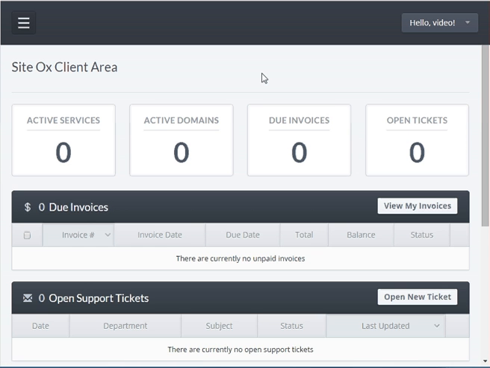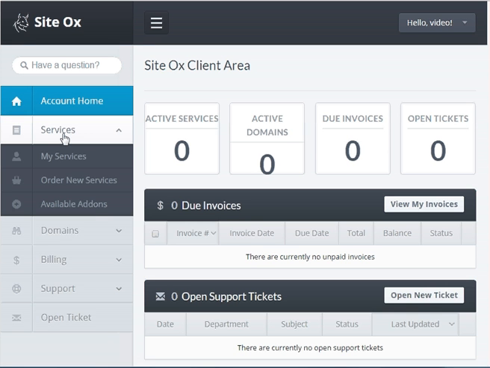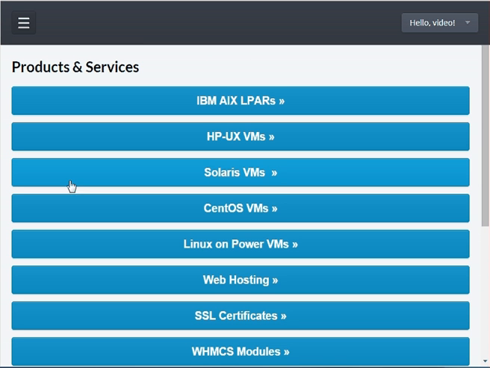From here, to automatically deploy a Linux on Power8 VM, press the sidebar menu button and select Services, and from here select Order New Services, and a screen will be displayed showing the list of products and services at SciDocs. From this list, press the button labeled Linux on Power VMs.